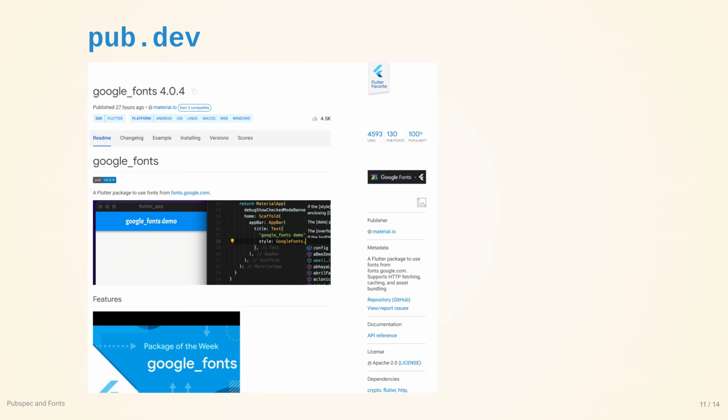For the pub.dev for the Google Fonts, this is a bit of an older screenshot, but it looks something like this, and we can see that it works for the Flutter SDK, and it works on Android, iOS, Linux, macOS, web, and Windows. It also has a rather great popularity score of 100%. Here you will see everything on how to install and use this, and possibly links to other places as well.